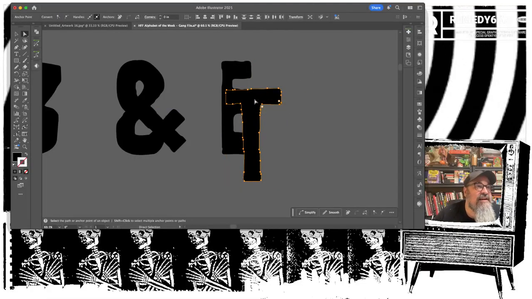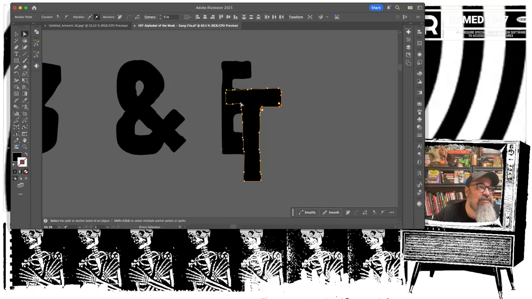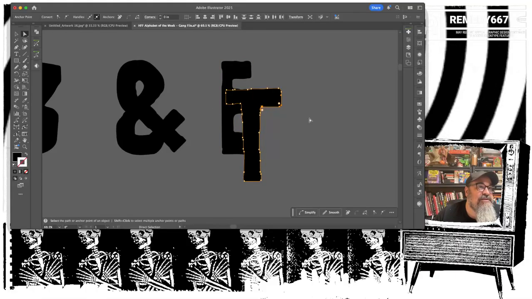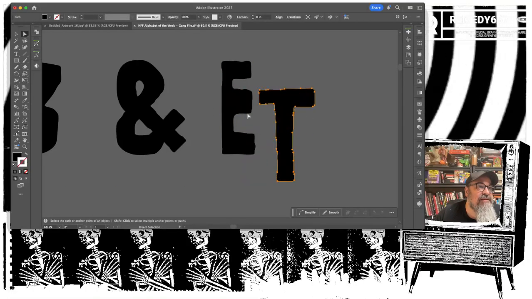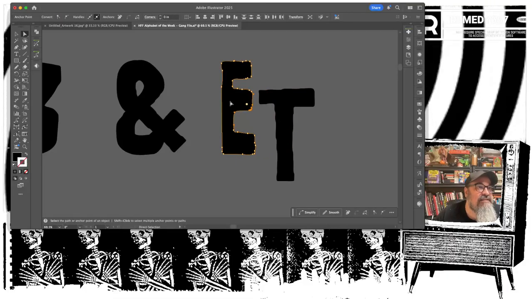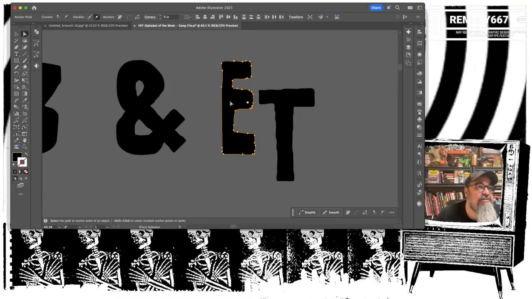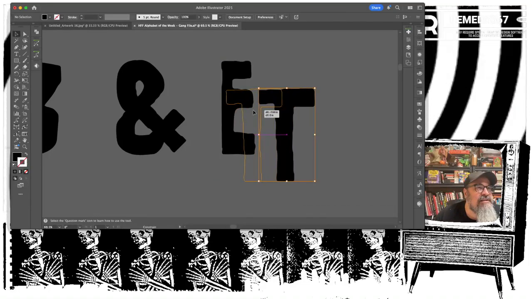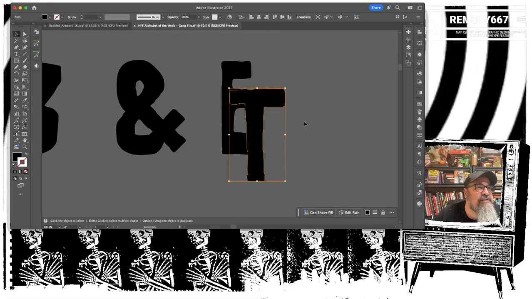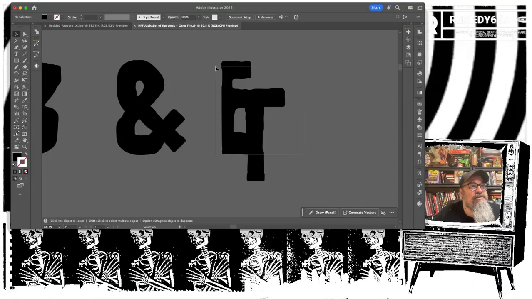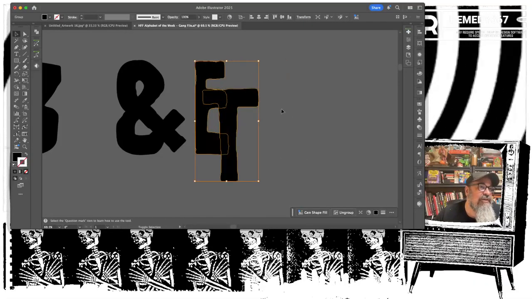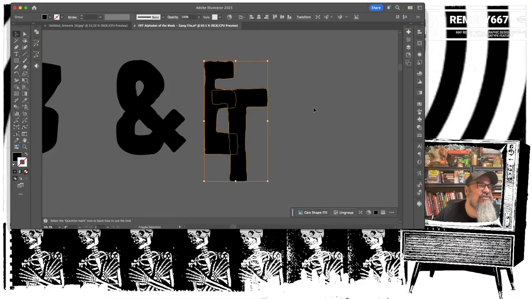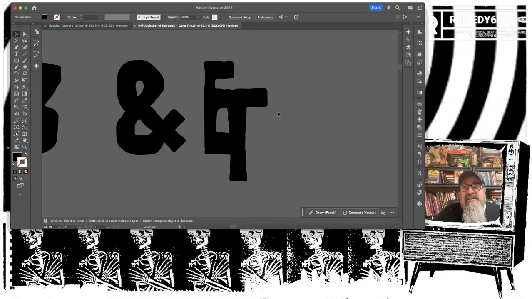I need this side of my T to come down a little bit because I want this crossbar in the middle to look a little more even. And right now it's not. So there we go. And that's optically even. So there's an ET style ampersand. As you can see, it's drastically different.